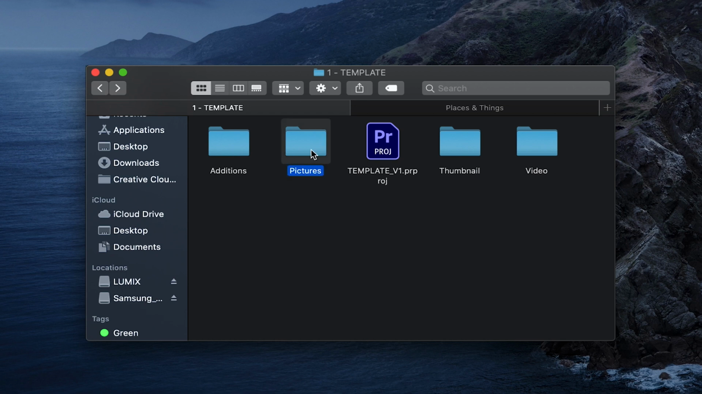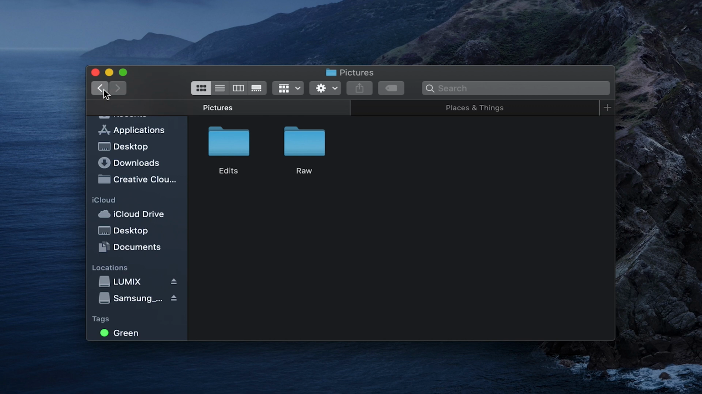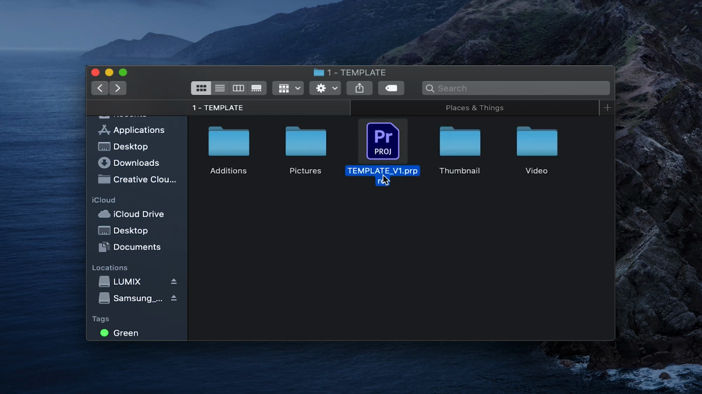But this pictures file, this solely holds any photos that I took at the actual site or shoot. So if I did a photo shoot along with a video shoot, I would put those files into there, and that's pretty self-explanatory again. This is just the Premiere Pro file, just a template.